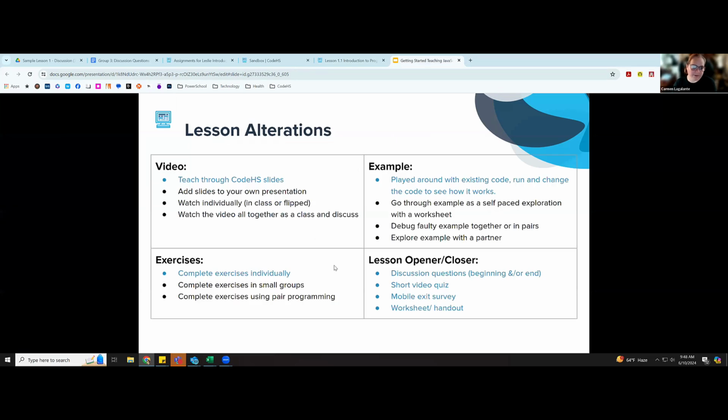And this just goes over what I've said. You can teach through the slides. You can add your own slides. You can have them watch the videos individually at home or in class. I do it in class, just because they're electives, and the only class I give homework to is my AP class. The rest I don't like to give homework. I have enough homework in the early classes. So you can watch the video in class and discuss. There are many ways to do it.